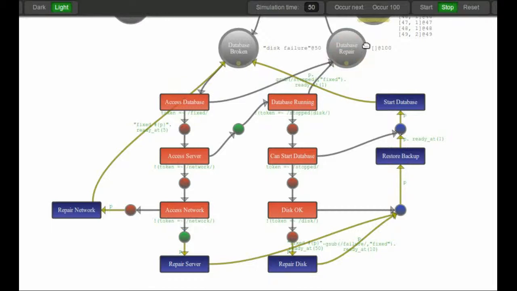So let's do this one at a time. Occur next. Token moves down to, we failed the database access check. Next one, we pass the server access check. We're over here now. We should fail the database running check, because a disk failure will not have a running database.